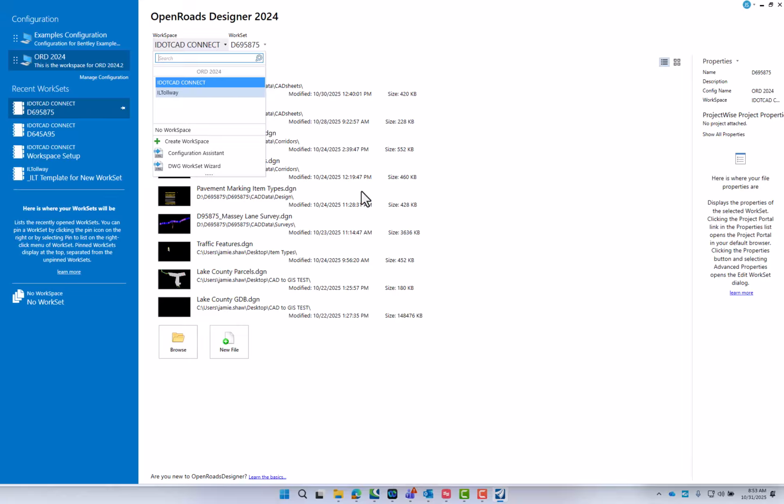Under templates, this is where you use template for new work set. It locks all the file path to those folders. Do not use template for new work set as your work set. I mean, it causes issues. Sometimes it doesn't load all the workspace. So give it a name. Use template for new work set as your template.